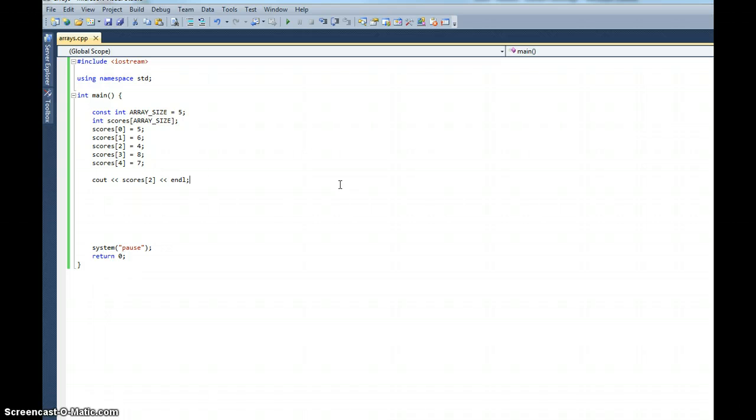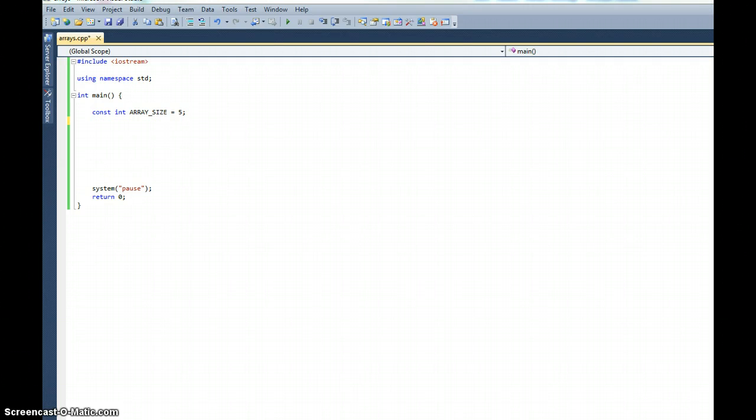Well, that's all well and good, but there are some shortcuts I can take. Let me delete that. It's possible for me to initialize my array all in one statement. So I can say int scores, and then use square brackets, but this time I leave them empty, and the size of the array is determined from the values that I give it. There are 5 values, so I still have an array size of 5, but I can do that all in one statement.